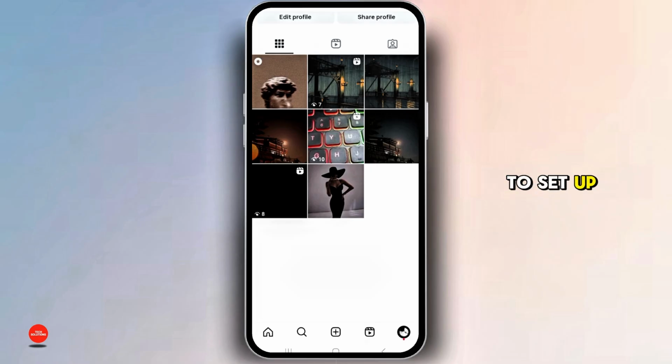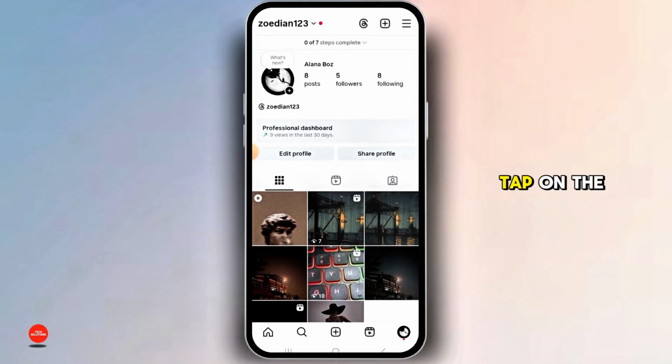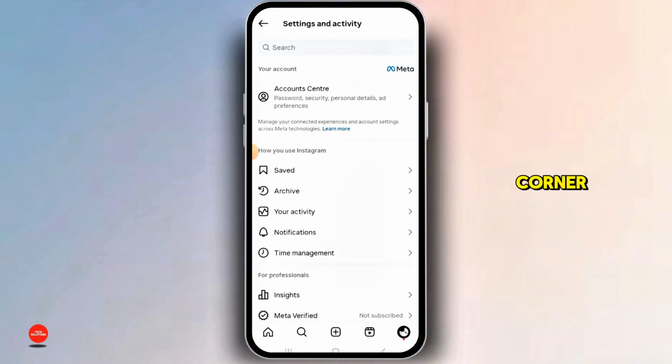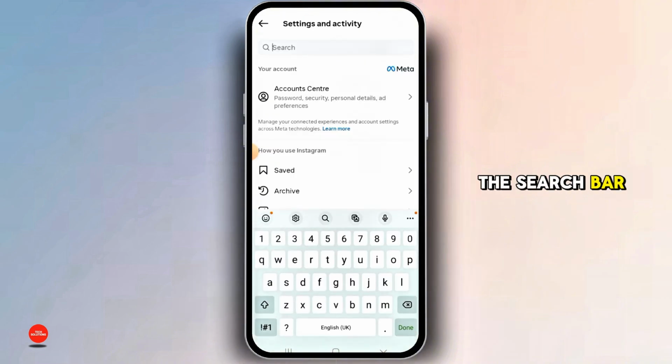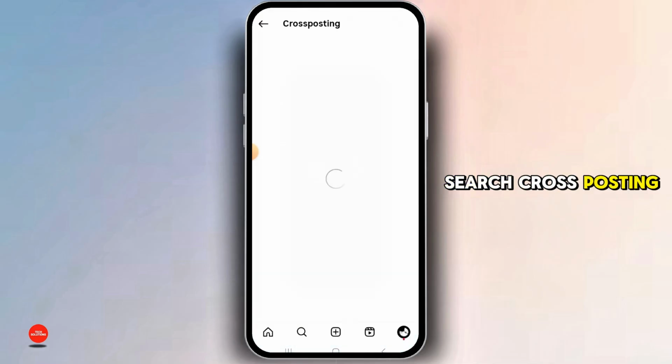Now you want to set up some settings. For that, head over to Profile. Tap on the three lines at the top right corner. Now tap on the search bar. Search cross posting and tap on that. Now make sure to enable your story and post from here.